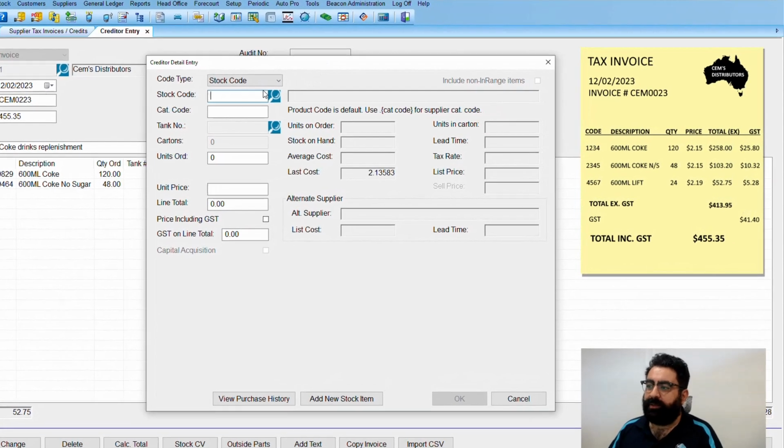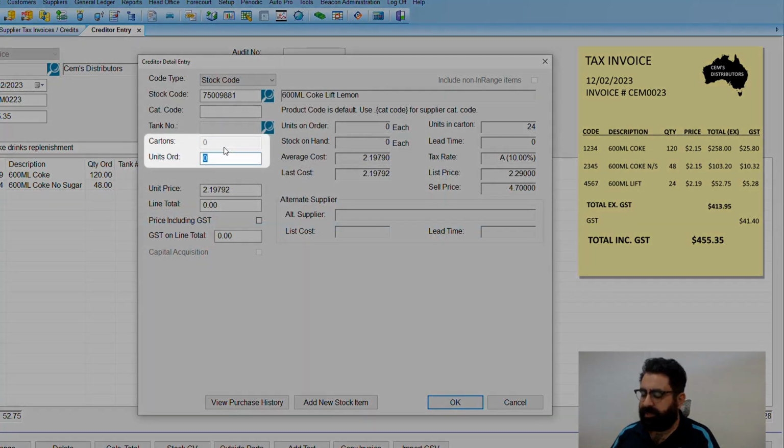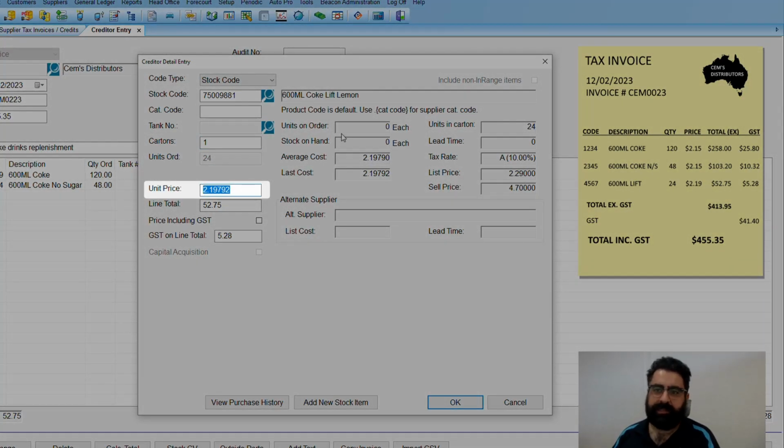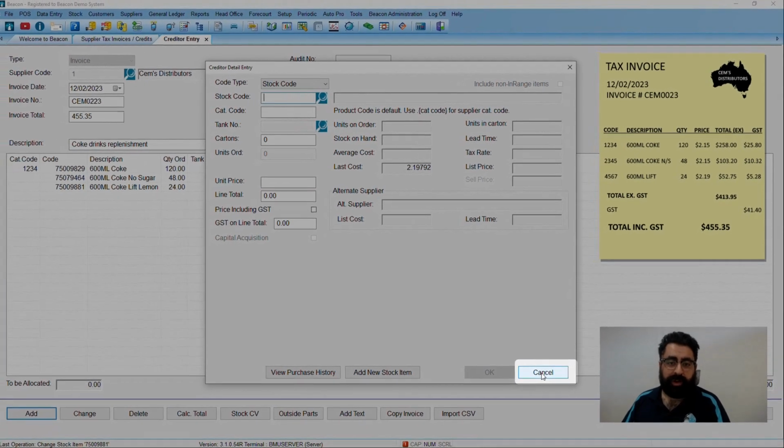And the third and final item in my tax invoice is a Coke Lift Lemon. In this case, I've just got the 1 unit, 1 carton, and also the cost price is that price there. It's staying as that. Okay, I'm happy with that. Go okay to that, and I'm going to press cancel because there's no more items to add to my invoice now.